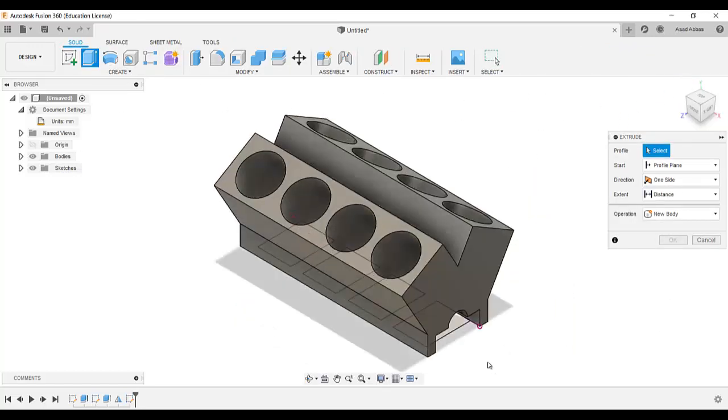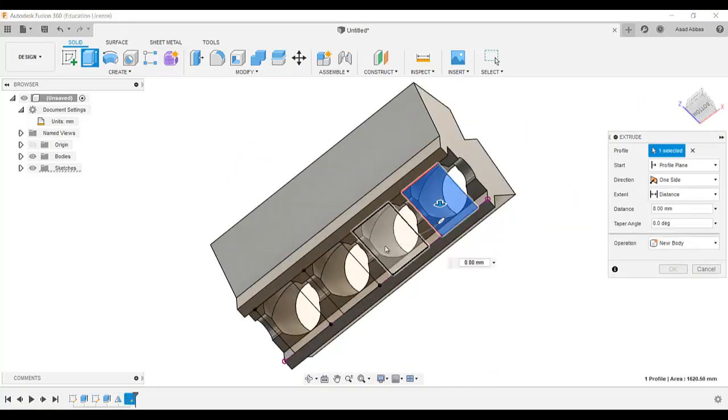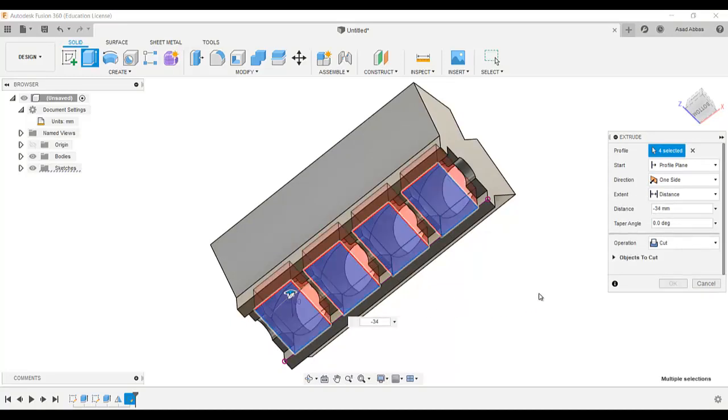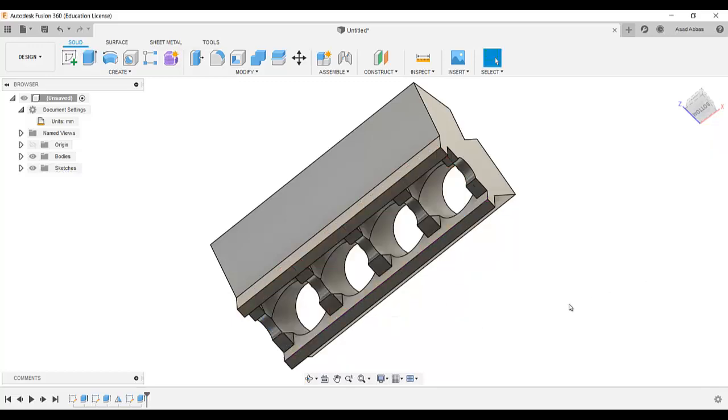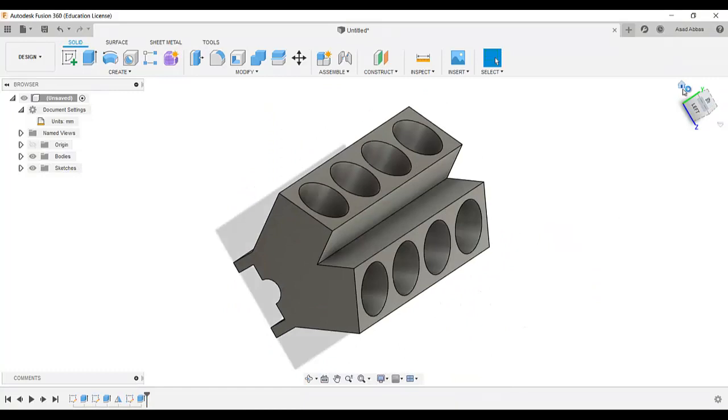Go to isometric view. So we needed to sketch the bottom profile. Just select this profile and type -34, cut of -34, and make sure the operation is selected as cut, and the final shape you will get like that. This is the engine block.